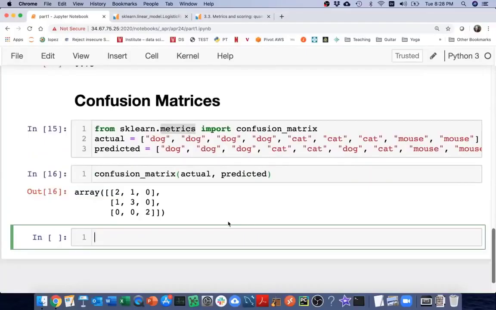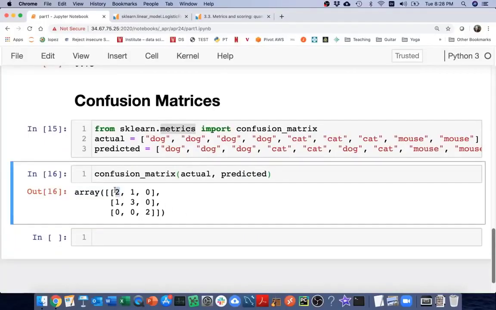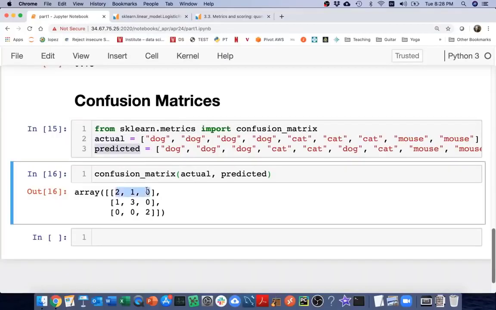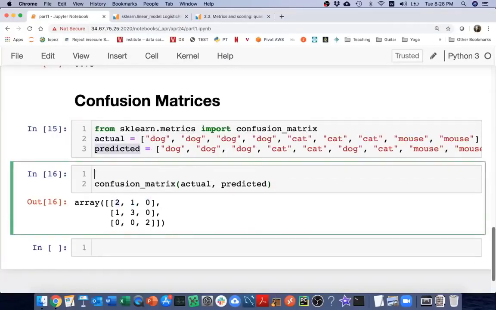And this is a little bit confusing because each one of these values is showing us how many items fall into a specific actual category and a predicted category. And it's not really clear how to line it up. Well, is this first row dog or is it cat? And so what people will often do is they'll say labels like this, just to control the order. So for example, maybe I want to say cat, dog, mouse, just like that.